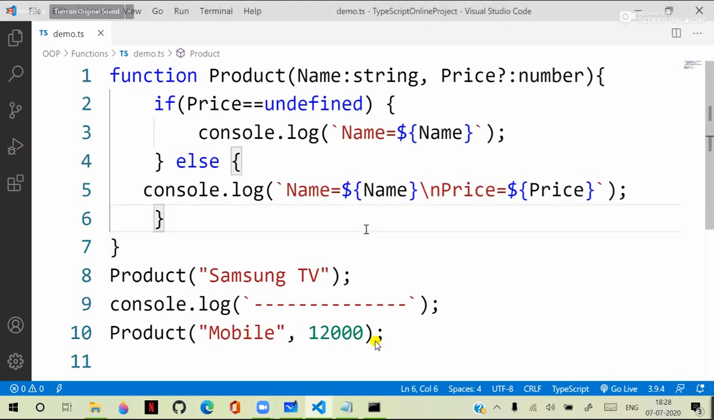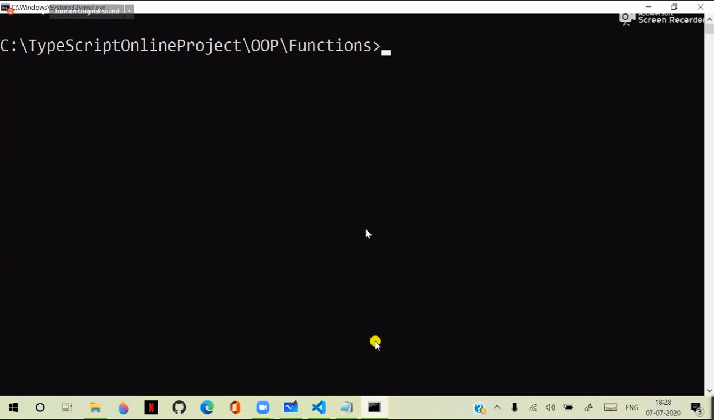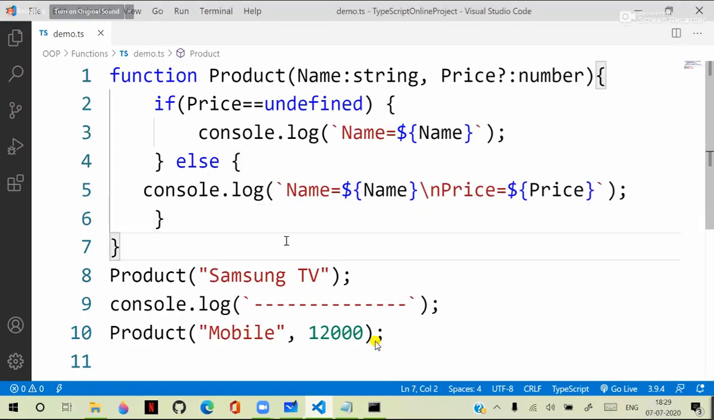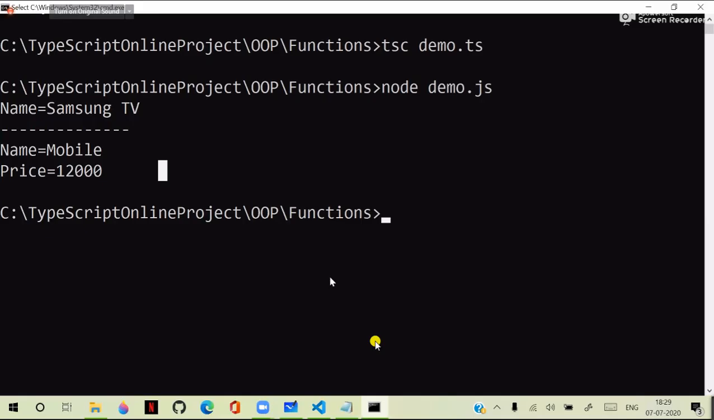So undefined type, let's check this now. I will compile and run this. That will be better now, right? So tsc demo.ts and node demo.js, and it prints the details. It's okay. Name, only name is printed. If price, then price is printed. That suits the situation. You can configure in this, because if a parameter is not passed, what it will return, you know it.